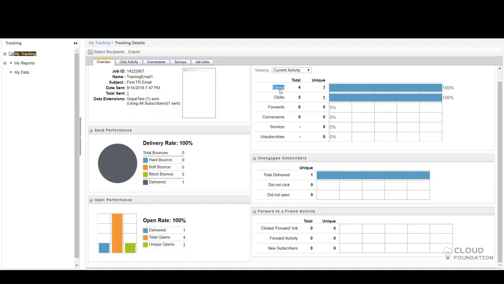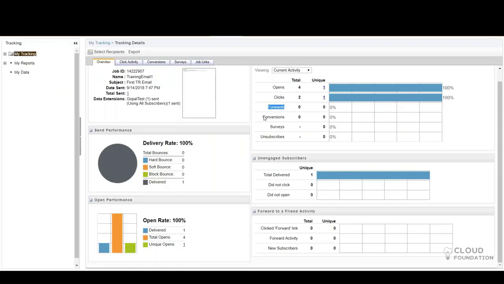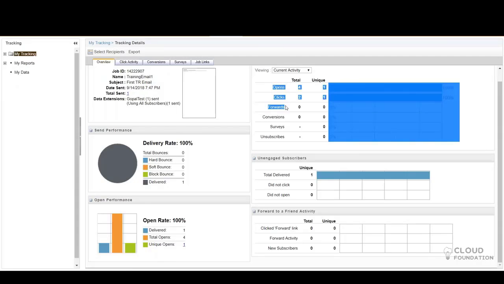One is opens. So how many times I opened the email. Let's say I got my email and I just opened it, and that will be tracked here in the opens. And you can see there is a link in this. I'll click on this, and that click will be captured in clicks. If I forward this email to a friend, that forward will be captured here. And the conversion and subscribes I'll briefly touch on in the coming sessions, but majorly we deal with opens, clicks, and forwards.